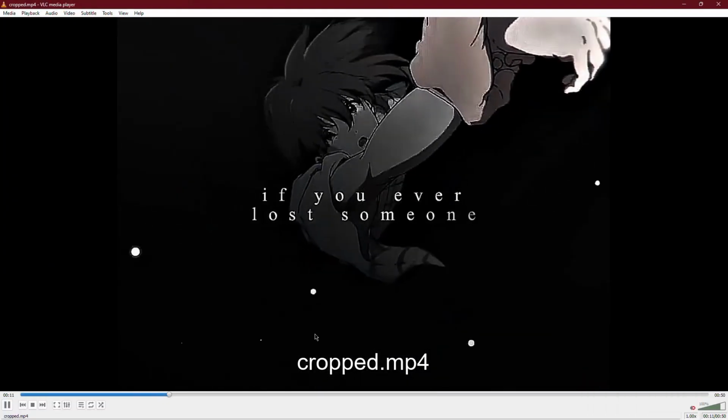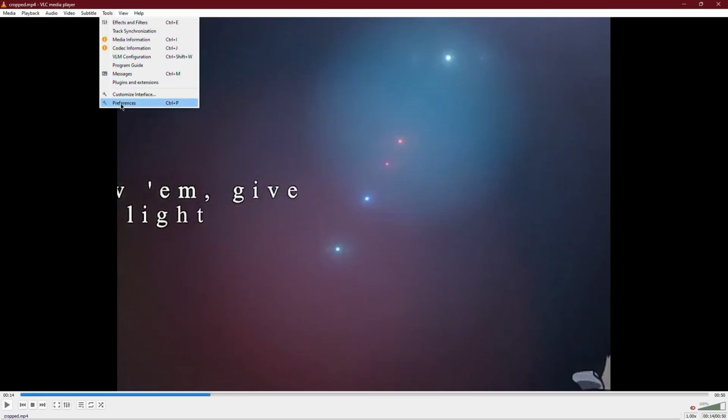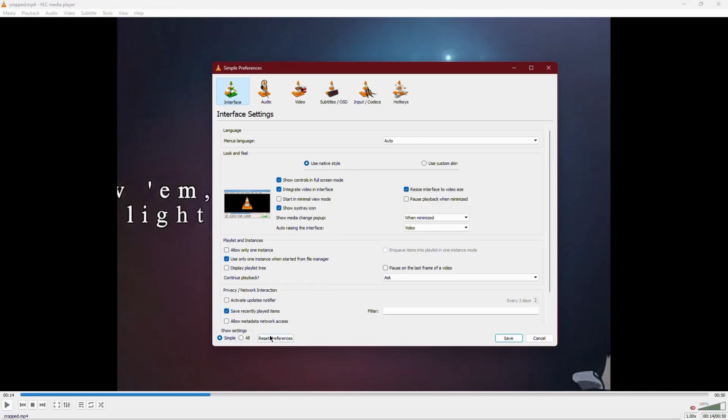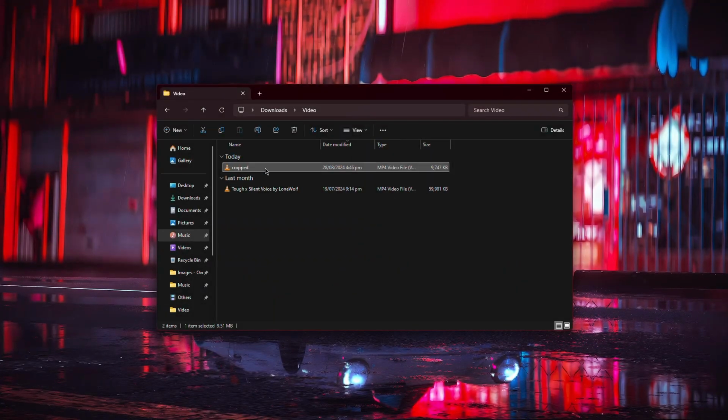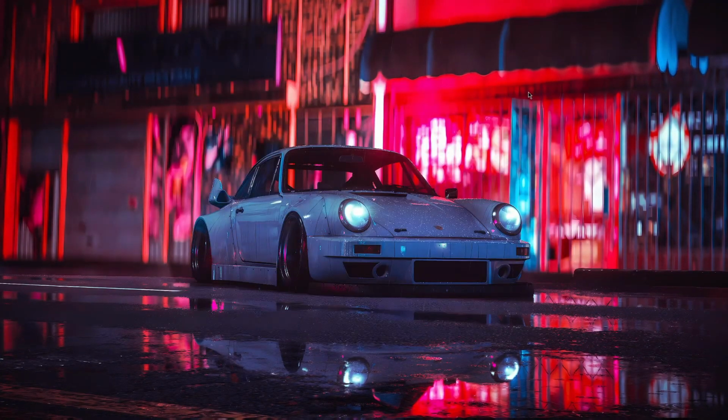Finally, if you don't want VLC to crop every video you open, you'll need to reset the preferences. Go back to Tools, select Preferences, and click the Reset Preferences button at the bottom. This will return VLC to its default settings, and that's it. You've successfully cropped a video using VLC Media Player and saved it as a new file.